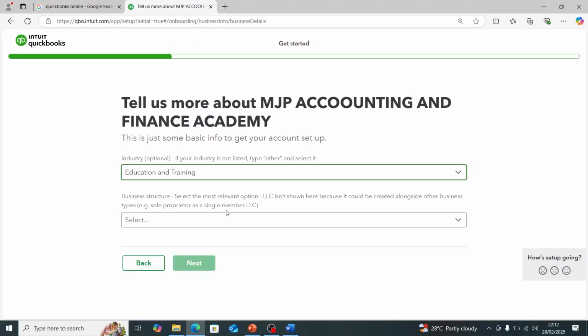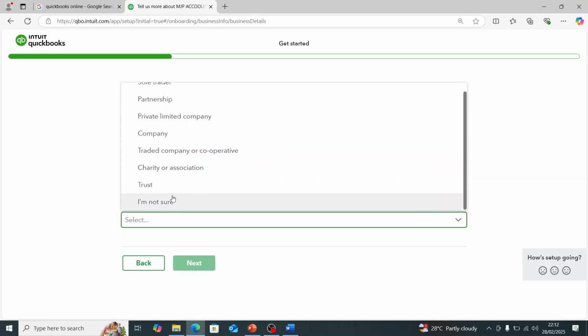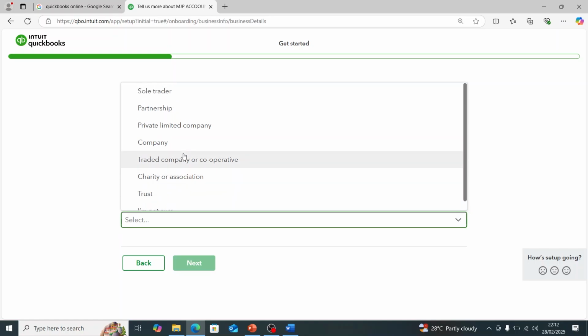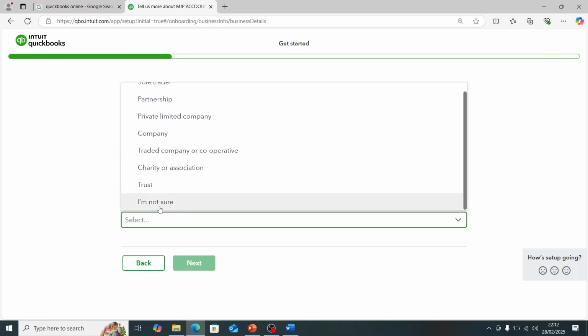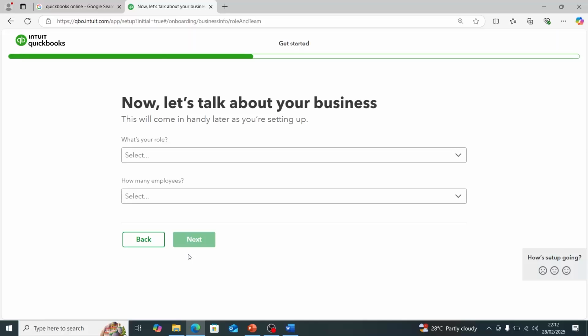Business structure, select the most relevant option. LLC, limited liability company, isn't shown here because it could be created alongside other business types, for example, sole proprietors as a single member. So you come and select, is it a sole trader? Are you a partnership? Are you a private limited company? Or you are a company or a trust? Or you could actually not be sure of what you are. But I think we shall use I'm not sure, so that we continue with our settings.